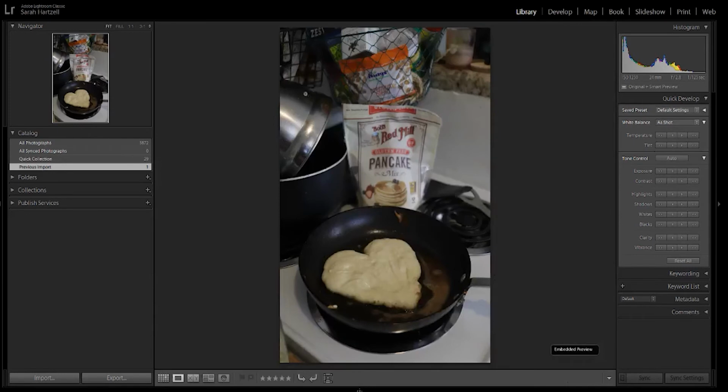So now that we have our picture, we can double click it like I just did and it'll bring it up into this large view again. Now this picture is officially in Lightroom and we can start working on it.